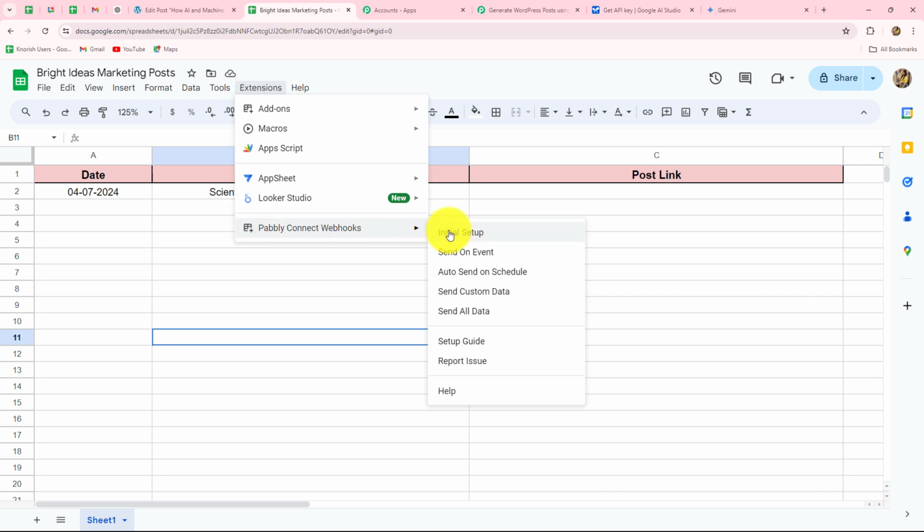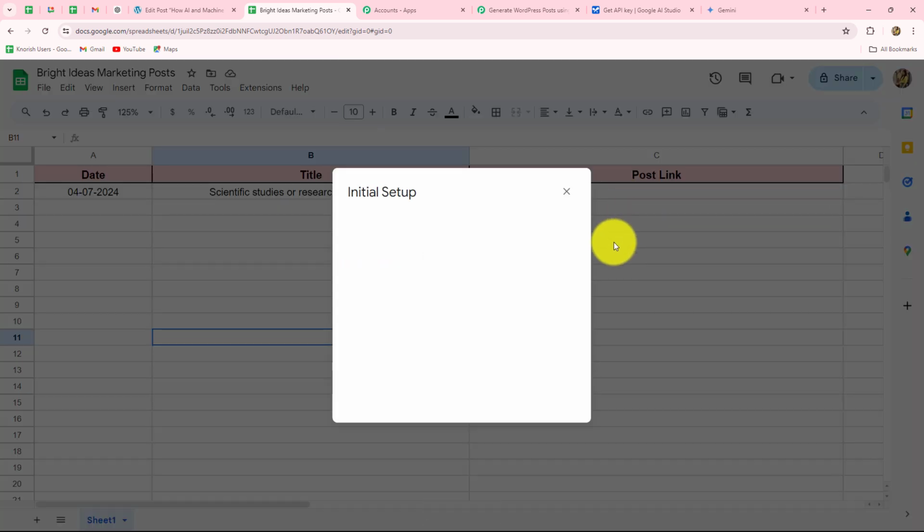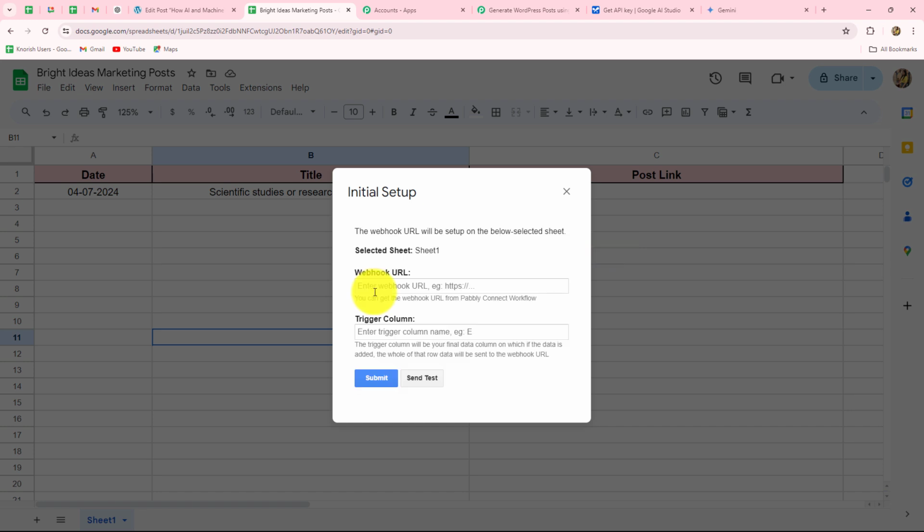So let's go towards Initial Setup. We have to perform an initial setup to set up the connection first of all. In the initial setup, we have to enter two details, the webhook URL and the trigger column. First of all, we have to paste the URL which we have recently copied from Pabbly Connect in this URL field. The next is the trigger column.